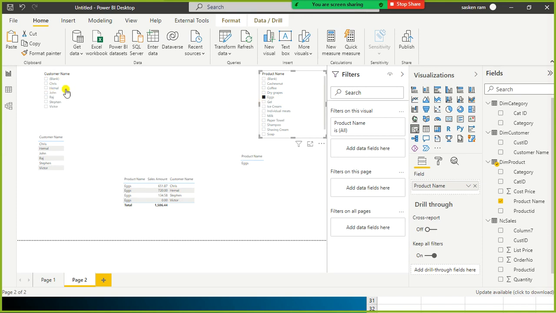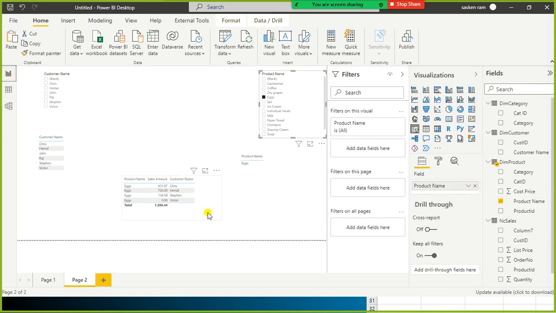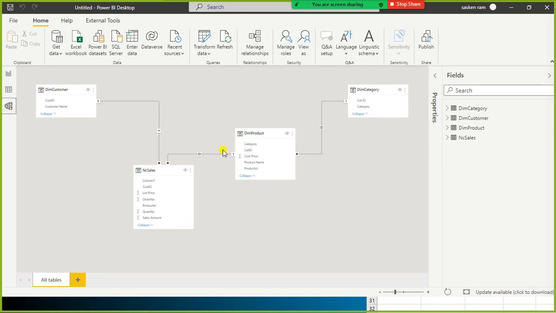It should filter the other associated slicer also automatically. It is not doing it because of the relationship. In case you find any repeated values in your visual, or any sort of issues, then there is a problem with the relationship. Either you wouldn't have used the proper column names between the tables. Probably you would have used the customer ID column here, and here you would have used some other column. You would have chosen the wrong column to create the relationship, number one.